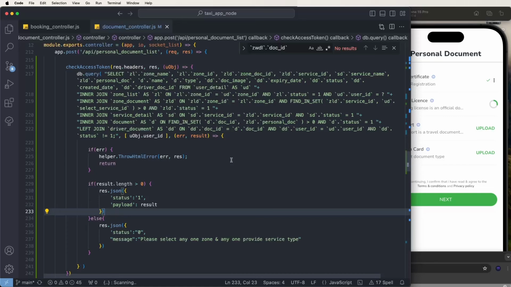Goodbye and take care. And tomorrow we need to call this API inside the Flutter app, and then inside the Shift UI app we need to call the personal document list API, and also upload these documents.